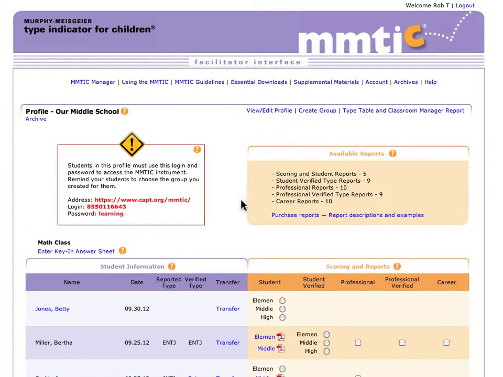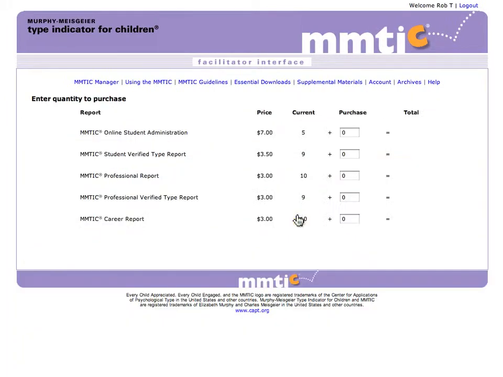You'll also notice here on the right a list of your available reports. These are the reports that you own, part of your inventory that you've already purchased in your account on the MMTIC interface. If you want to get more, you can click on this link right here, Purchase Reports.